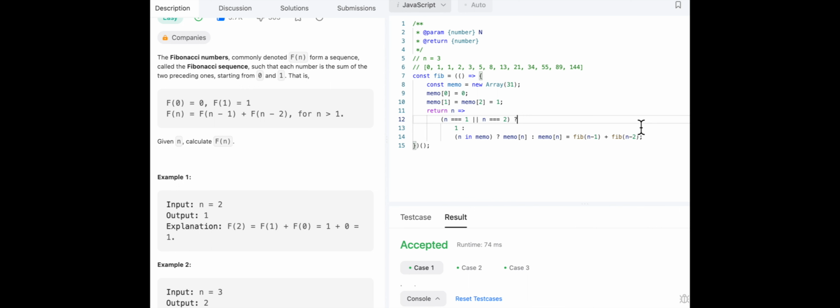Exactly what we want. A subsequent call to fib 4 would result in evaluating this. This is going to be false. We don't have a 4 property yet, so we're going to go to this last conditional statement here. Memo 4 is going to be equal to fib 3 plus fib 2. Fib 3 we've already calculated. We're going to add 1 to the call stack. We're going to see, is there a 3 in memo? Yes, there was. We already got the result of that. It's 2.